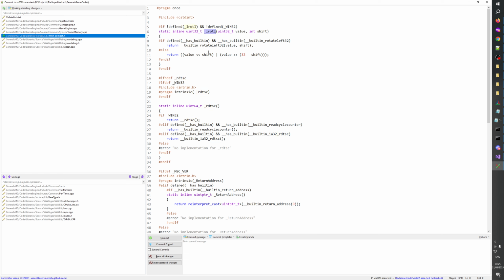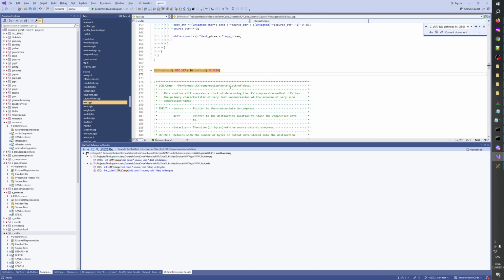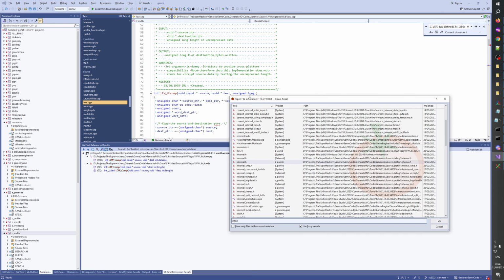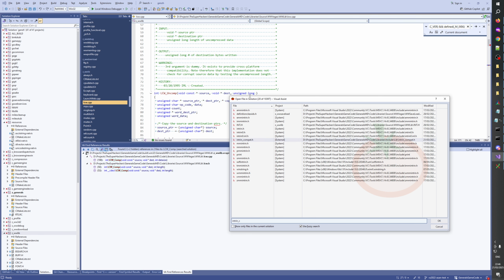What about this one here? L-Rottel. Intrin compat. I suspect that this won't compile on VS6. Intrin compat.